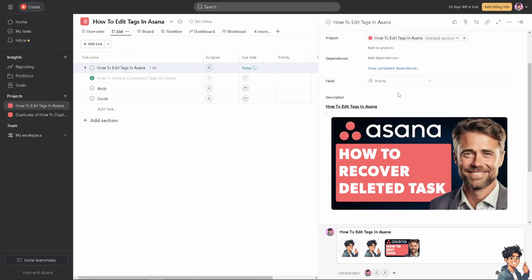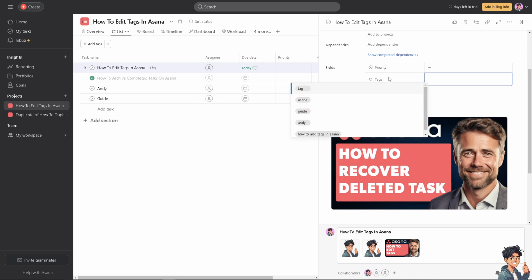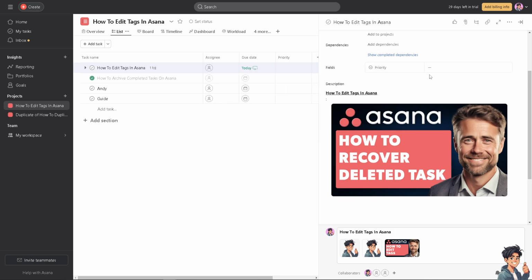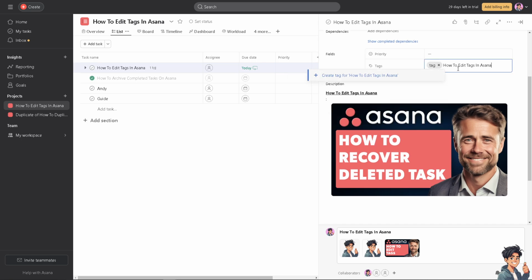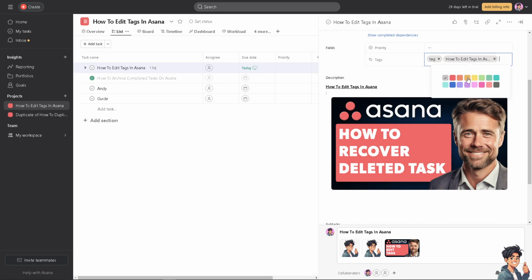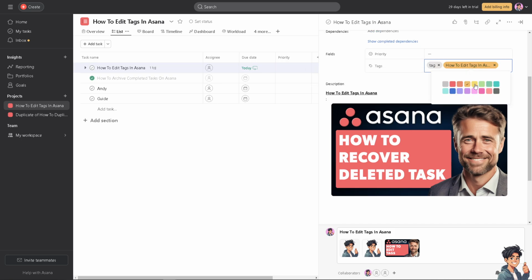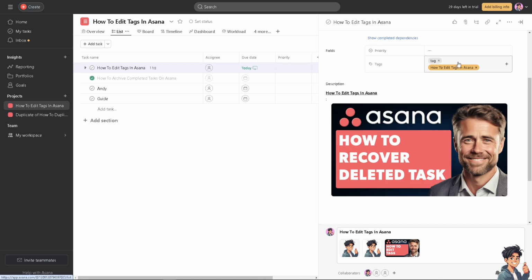This one. We have a separate video on how to add tags here in Asana, so you might want to check that on our channel. I'm not going to show you how you can add tags, but basically these are going to be the tags, right? I can add in as many tags that I want. For example, this one. And I can put in different colors. That's one way for you to be able to edit some tags.